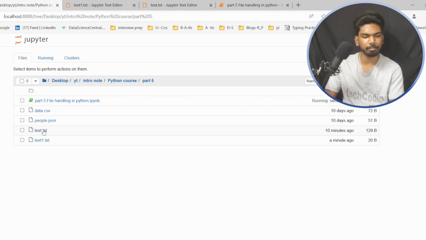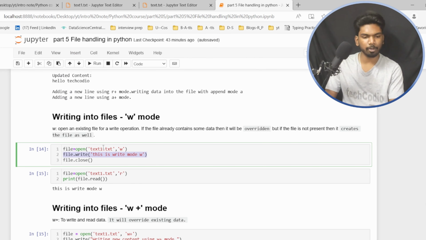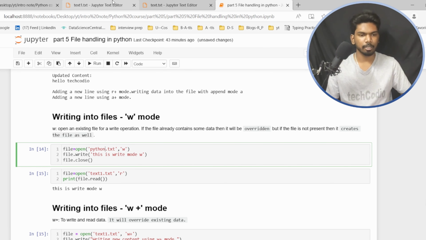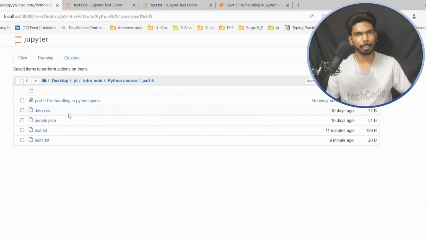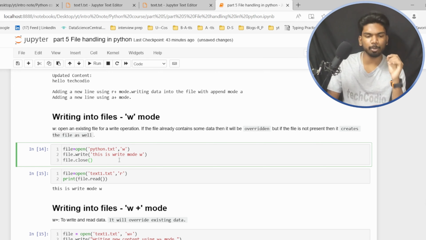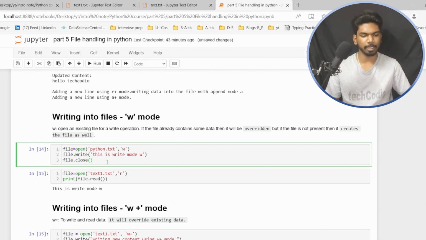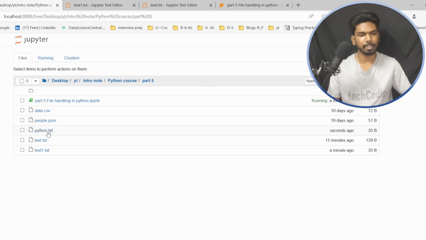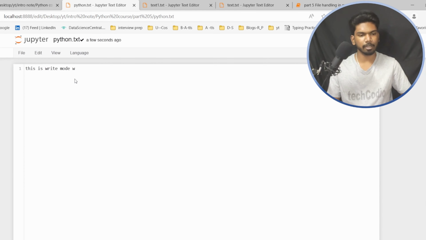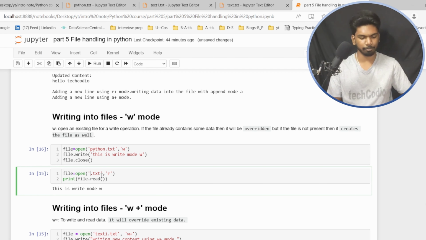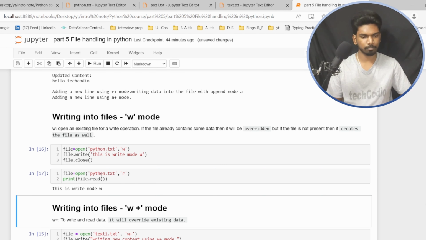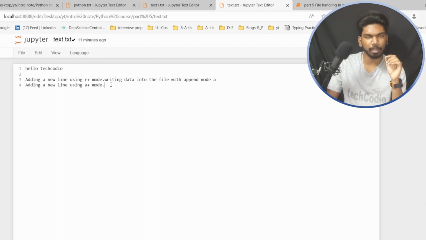You can see here I have this text and text1, but I want to open a new file python.txt. You can see there is no file with the name Python, but I want to open this file only. So I'm running it. You can see here it is created a new file with the data also. I want to read the Python file. Yeah, I got the file. You can see here in this file, I have this data.